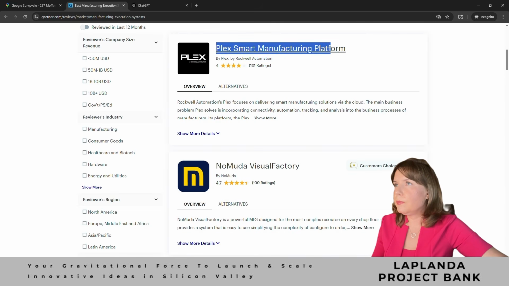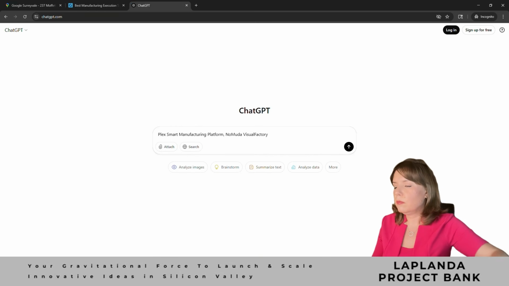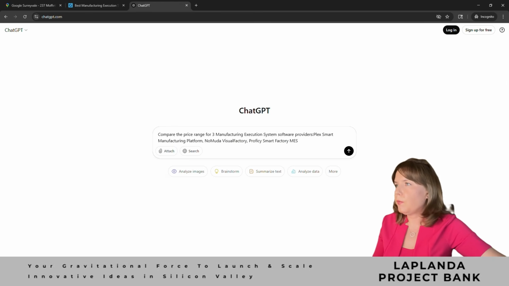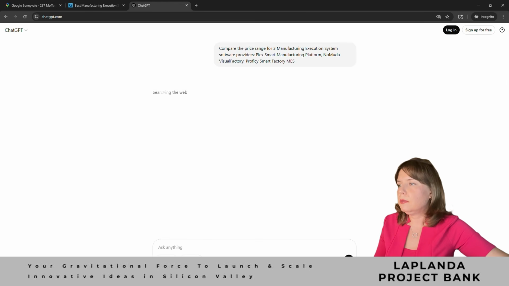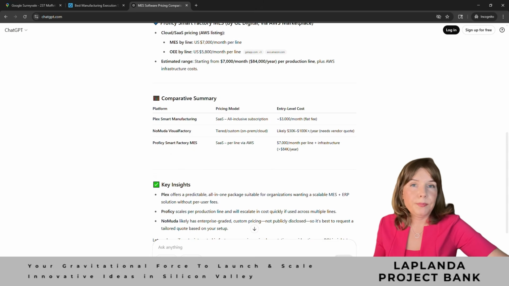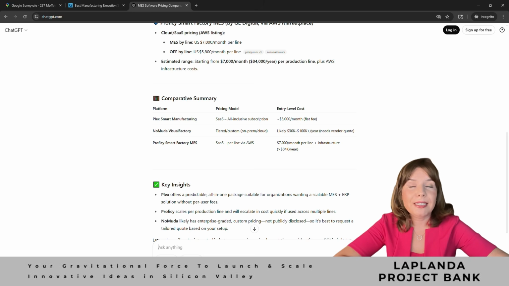I simply copy the company names and ask ChatGPT to compare their prices. And here we can see that ChatGPT returns a price range starting at about $3,000 per month per production line. We can assume that one line probably starts with about 3 operators. Accordingly, if a company has several lines and multiple operators on each line, the cost will increase progressively.